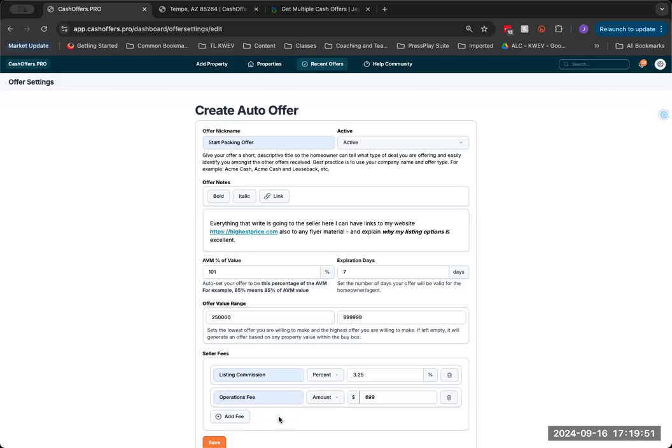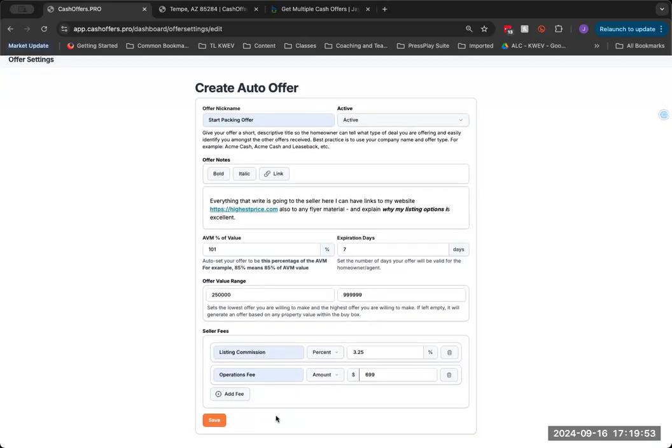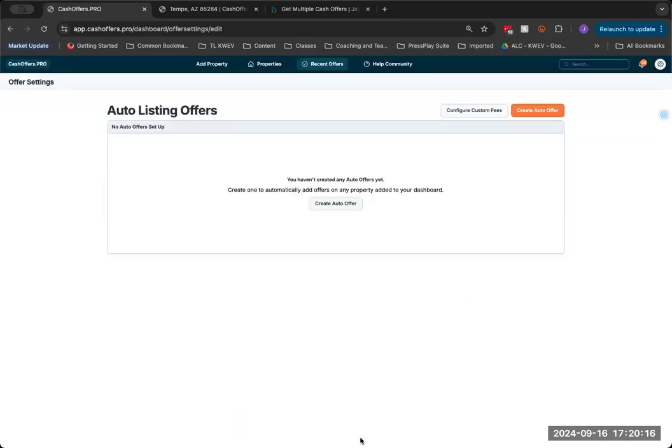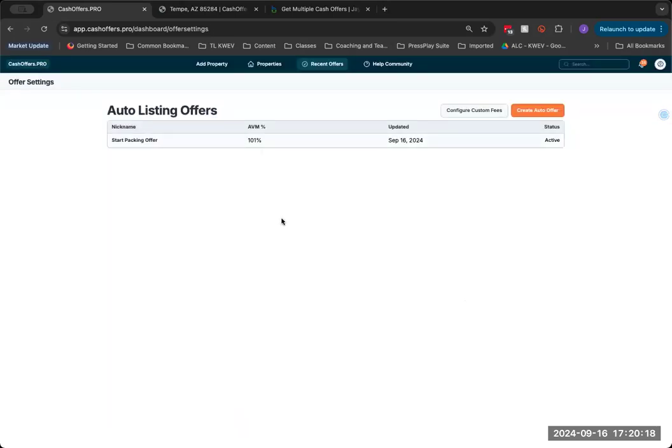And then I can put any other fees. Maybe I know some fees that are customary and pretty solid in my neighborhood, my market that I want to add. I can go ahead and do that here. Also can always come back and change these. So right now, anything that comes in between 250,000 and $1 million on the AVM will be receiving an auto offer from me. That's the Start Packing offer. It's my listing program at 101% of value with these fees attached. All right, submit. So now I have one in here where before it didn't say any.